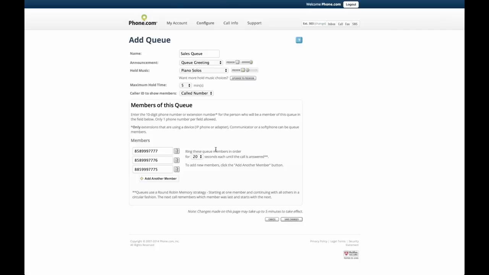So just to give you an idea of how queues work, when a caller first gets to the queue, it's going to ring the first person. It'll ring them for 20 seconds. And then it's going to ring the second person for 20 seconds. And then it'll ring the third person for 20 seconds. If none of them pick up, it's going to circle all the way back around. It's going to start with the first person, on and on. And it'll just continue in this fashion until it reaches the max hold time of 5 minutes, and then it'll do whatever you tell it to do next.